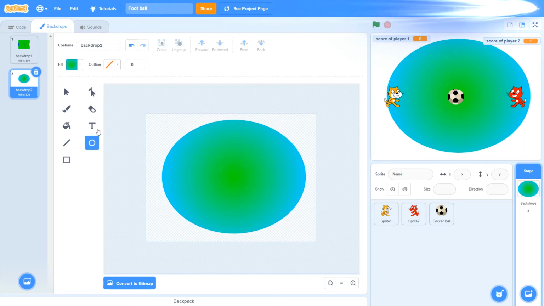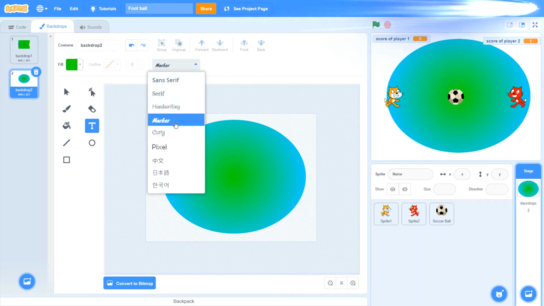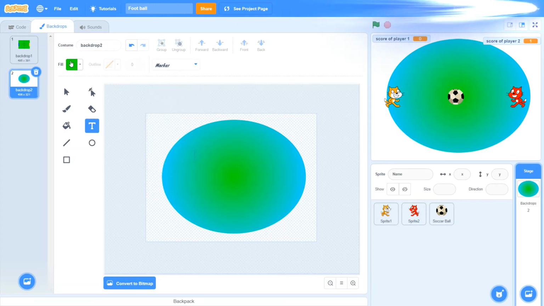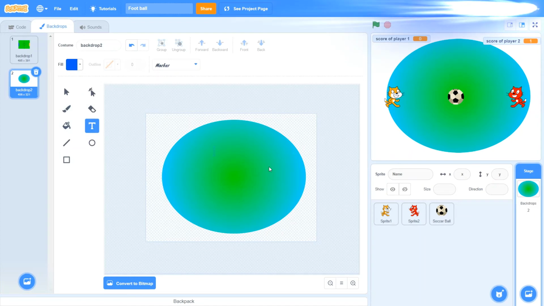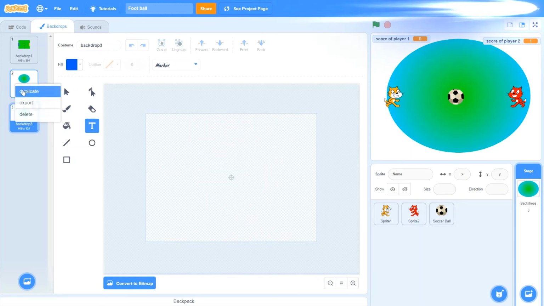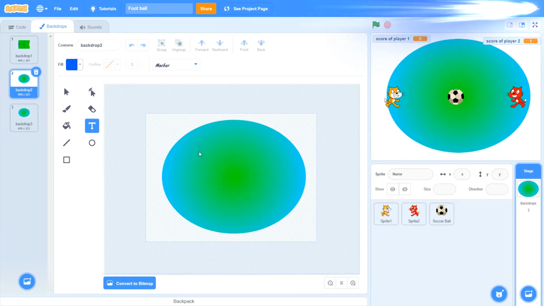And over here I'll choose the text option. I'll select the marker font, and the color will be dark blue. Congratulations. But first, before this, of course, I'll duplicate it, because in both the background will be the same. Congratulations. Player one wins. Now let's make this big.